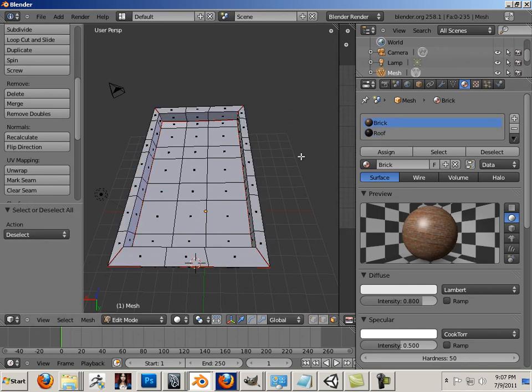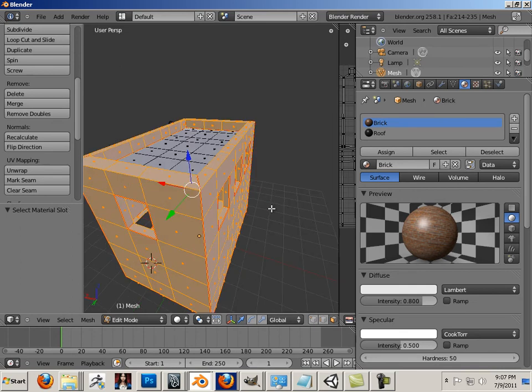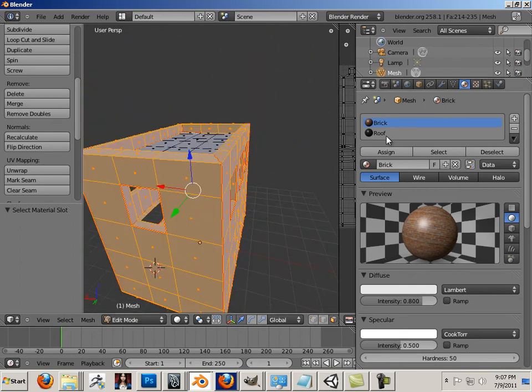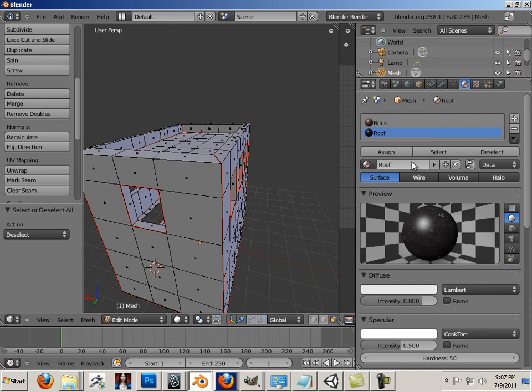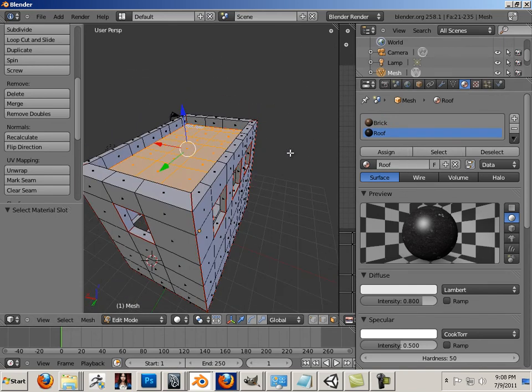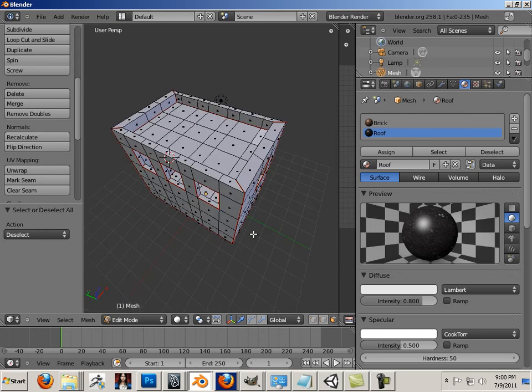I'm going to off click anywhere, go to brick and hit select, make sure everything that needs brick is selected, and then off click, go to roof and hit select, and there's my roof all selected. So that is multiple materials on a mesh.